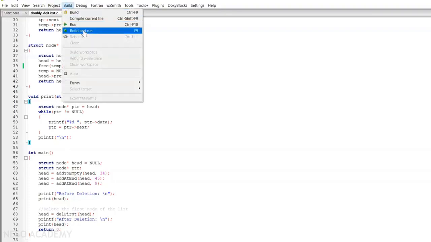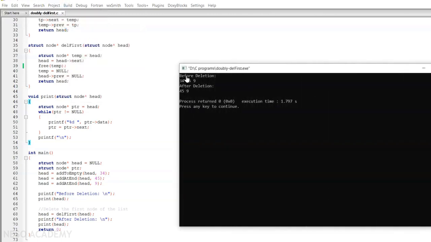Let me just execute this code. You can see over here that before deletion, this is how the resultant linked list looks. That is 34, 45, 9. After deletion, it looks like this: 45, 9. You can see over here this element is deleted from this list.